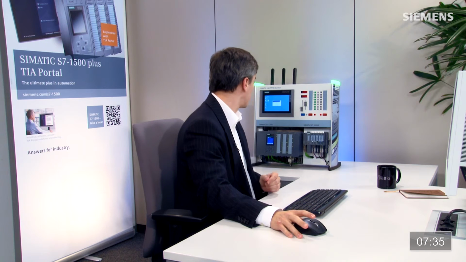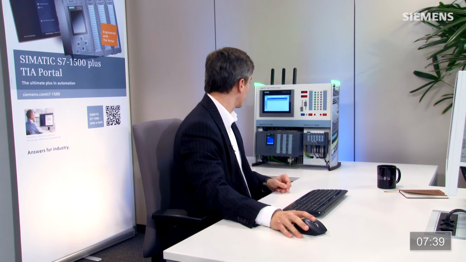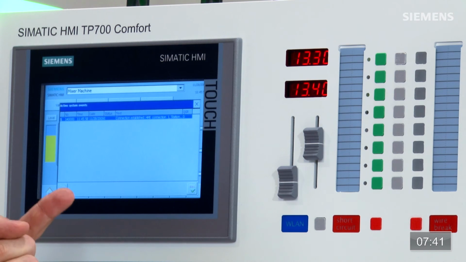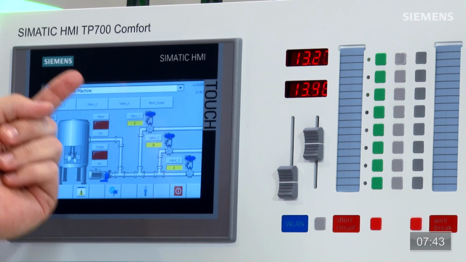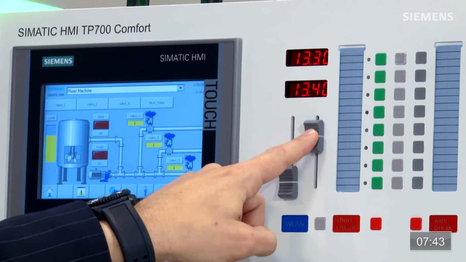So now it's going to load the original screens, including the user administration, as well as this new secure connection between the 1500 controller and comfort panel that only these two can talk to each other. At this point, the transfer is almost complete. Now he's going to refresh. And as you can see the valve status and even the level. So I can come over here and turn on this valve, and I can even move the slider.